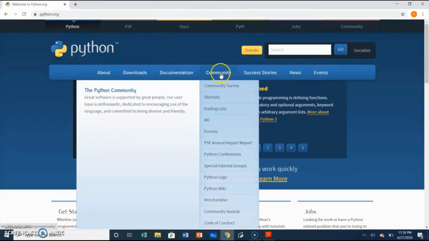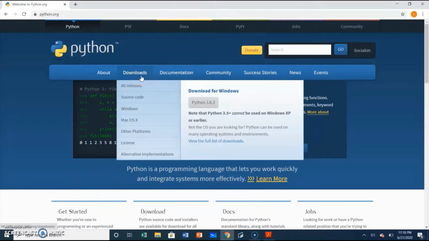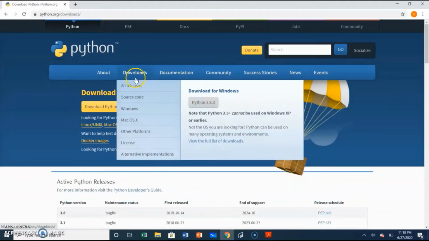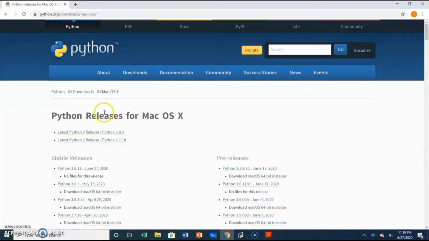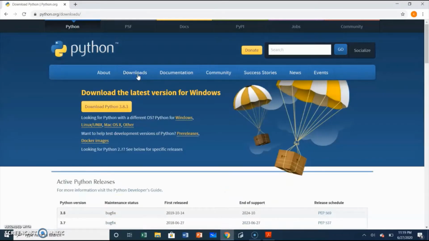This is the home page of Python. Under Downloads, you can see the latest release for Windows. Actually, Python is a platform independent language, so there will be various releases for different operating systems. Under Mac OS, you can see the latest releases here. So if your system is Mac OS, please go for it. I'm going to download Python 3.8.3 for Windows operating system.